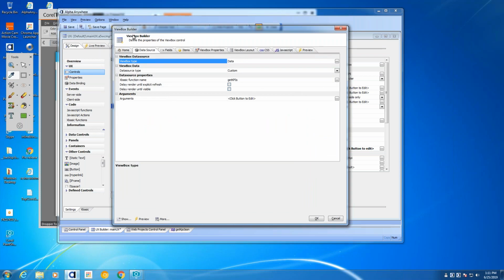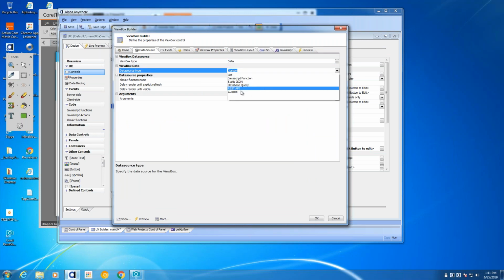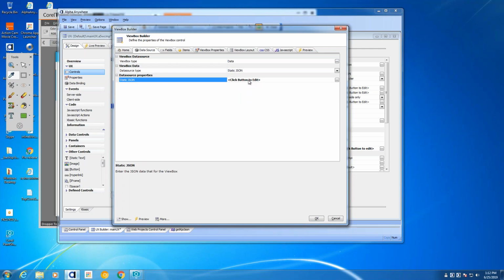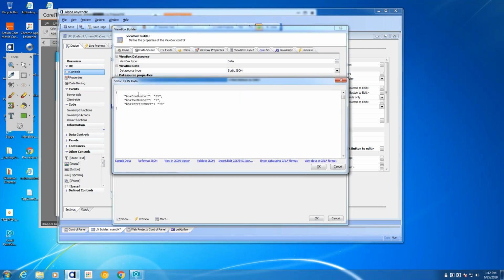So here we are in the Viewbox Builder. In the Viewbox Builder, there are a couple different data types that you can go with. You could choose custom, which I've done, which meant that I have a script that runs to pull the data down from TransForm. But another thing that's really handy to work with is static JSON. When I first build a Viewbox, I usually start with static JSON, which I've done here, and I just paste it in. Let me just show you the JSON that I'm working with.